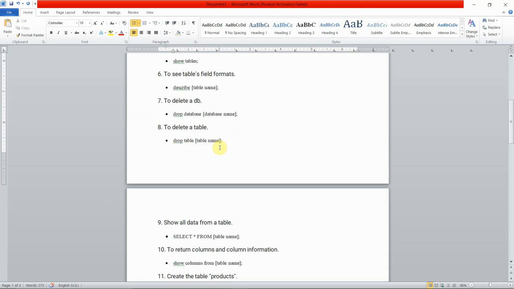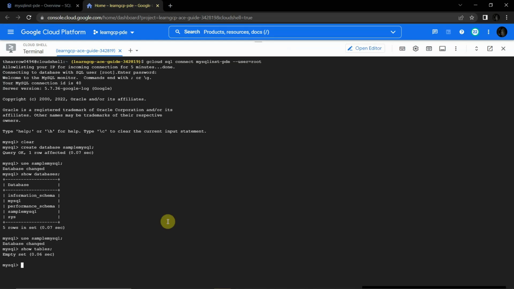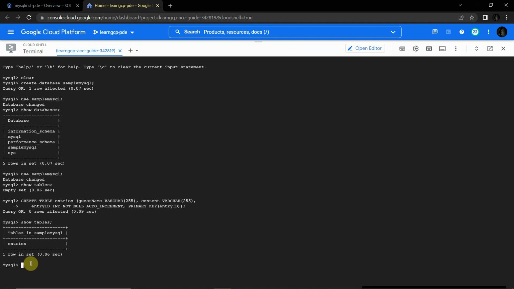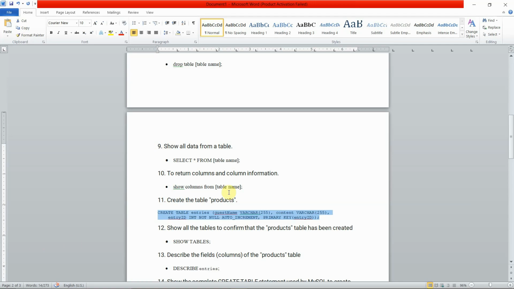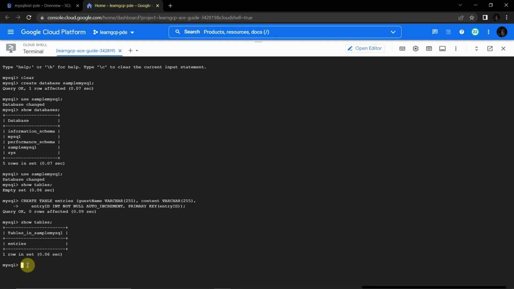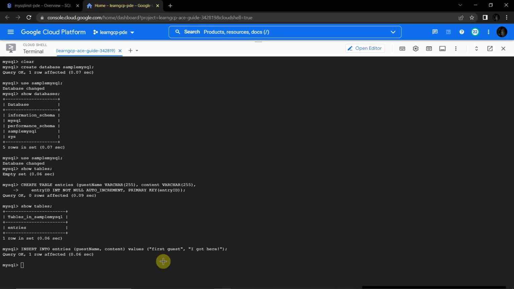Now we will see how to create a table. To create a table, copy this. The table name is entries. Now we'll see the table names. It got executed, so we have one table named entries. We will insert values into that. Insert into entries. I will be removing that bullet point. Followed by this one, insert into entries.